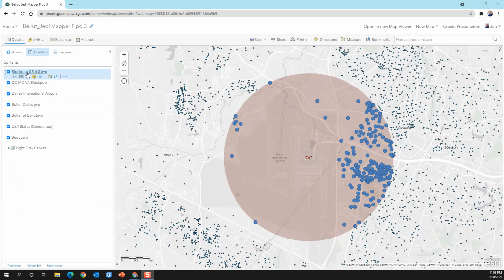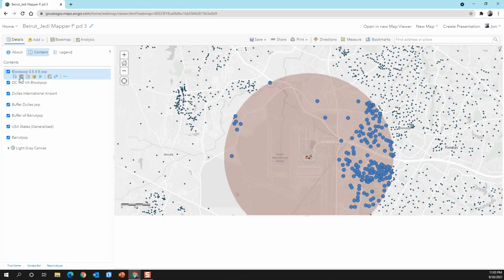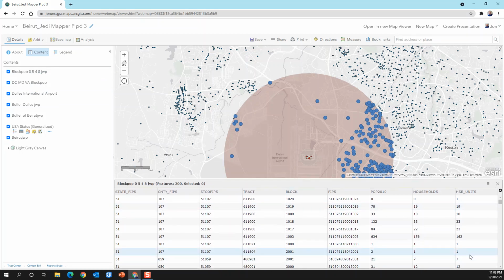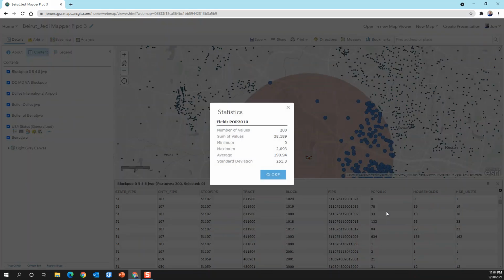Now when the new layer comes in, block pop population within those buffers, click on the attribute table. You can expand this up a little bit, and it says to go over and click on population 2010. And when you do that, you have a choice to look at the statistics summary here. There are more complicated statistics we can look at, but this is a quick glance feature in the headings of the attribute table. And so we can see that the number of values is 200. That's the number of dots here. And the sum of all these values is 38,000 people.